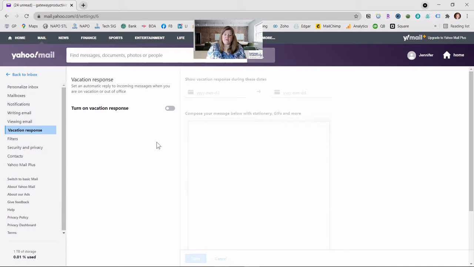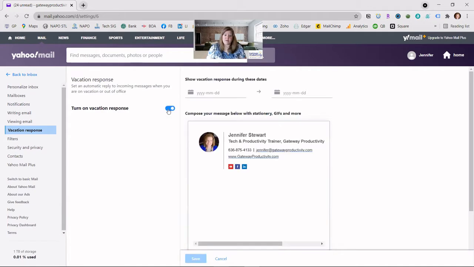To start working on your vacation response, you'll need to click the button to turn it on. And what's great about Yahoo is they will pull in a signature if you have a standing signature in your email. So that is a great feature. And if you don't have a standing signature, but you've got one created somewhere, you can always copy and paste it into your out of office. You can also copy and paste it into signatures, and I'll put a link to the Yahoo signature setup so that you can learn how to do that.